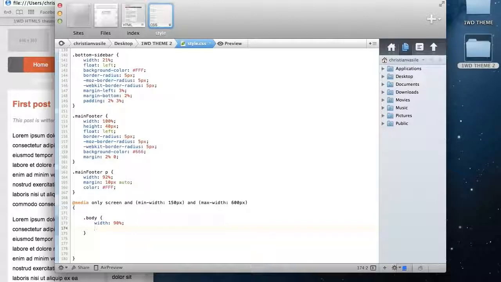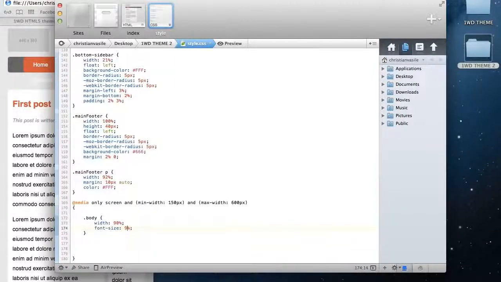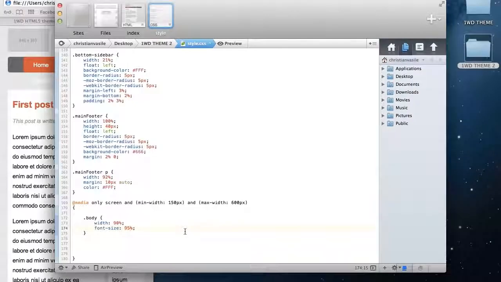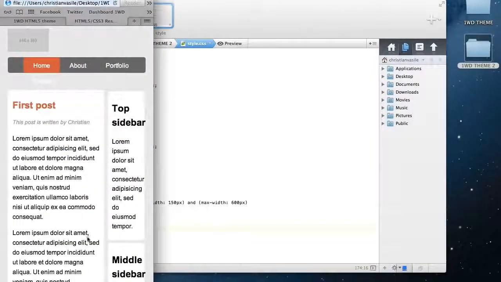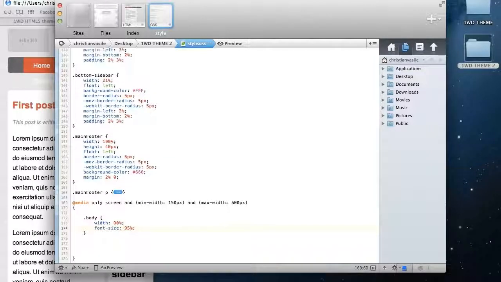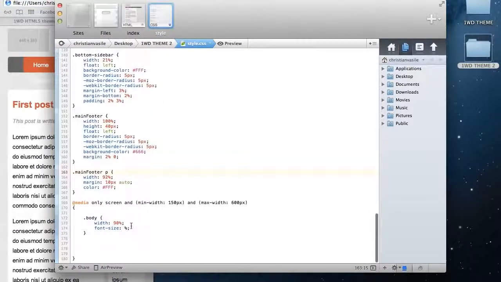You can always come back here and, for example, work on the font size. We might want it to be 90%. It's a bit bigger, as you can see, or 95%, because it's on mobile and you want to read it, or you can actually make it 100%. It's a bit too big. I think 95% should be fine. Yeah, that's not what I wanted to do. Yeah, 95% should be fine. Yes, and then we move on.